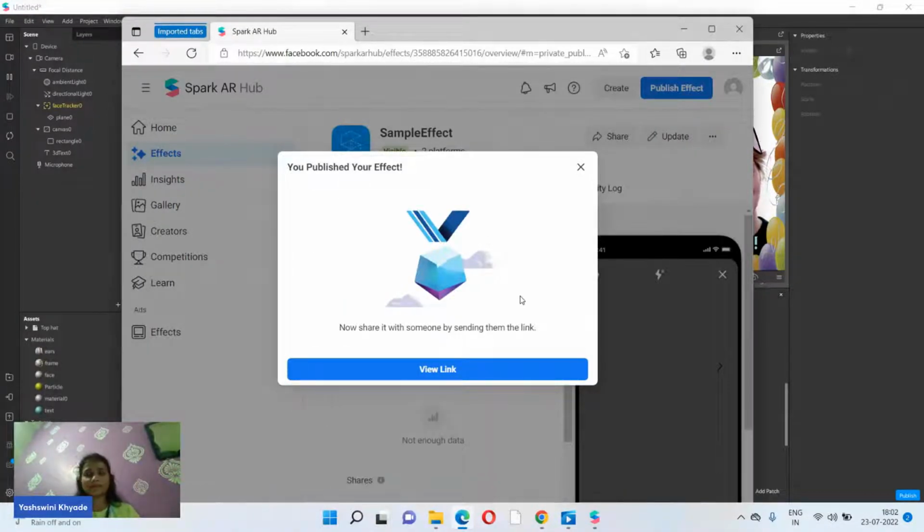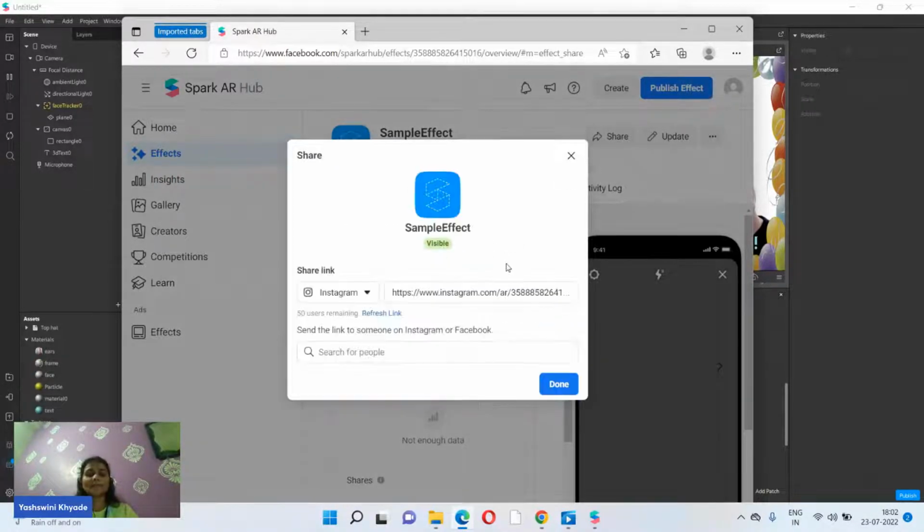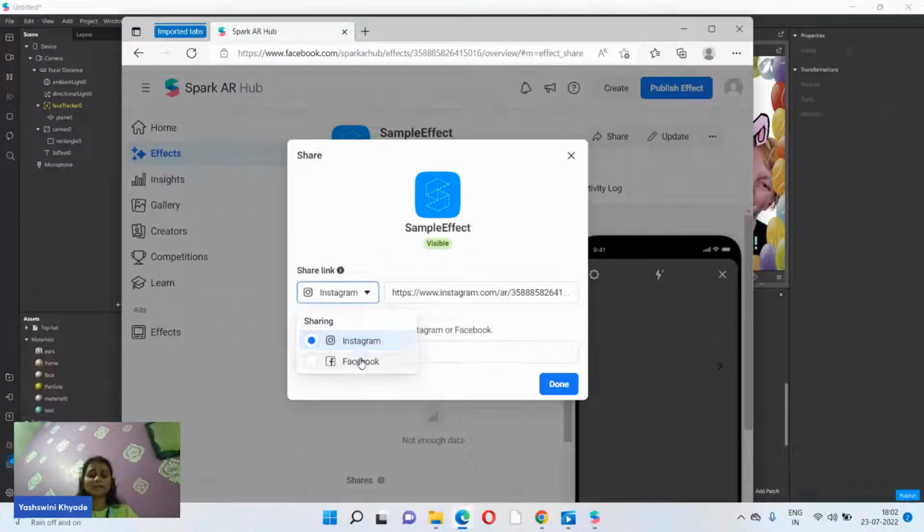So I think at the time of submission, you might be asked for the picture of this particular certification, like this image. So click on view link. So here the link is available. At the time of submission, they might ask about the effect ID, owner ID, and the link. So the link is present over here. You can just copy it, or either copy the Facebook link.